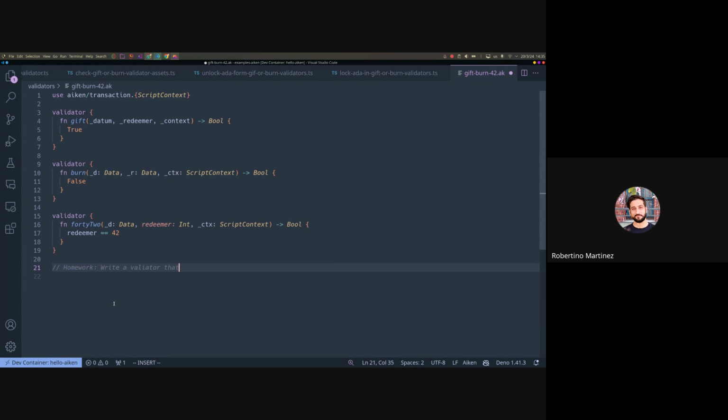Validator that checks datum is same as redeemer. This is the homework, if Lars is fine with it. So the homework is to write the next, I will argue, complexity level, using a validator and off-chain code.